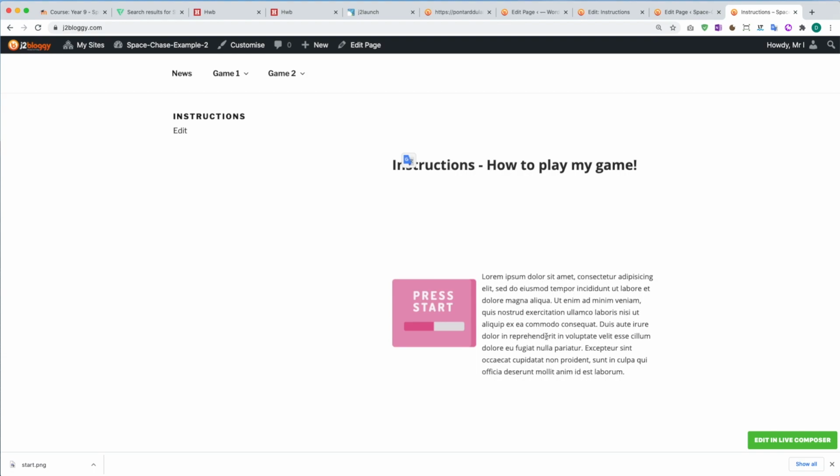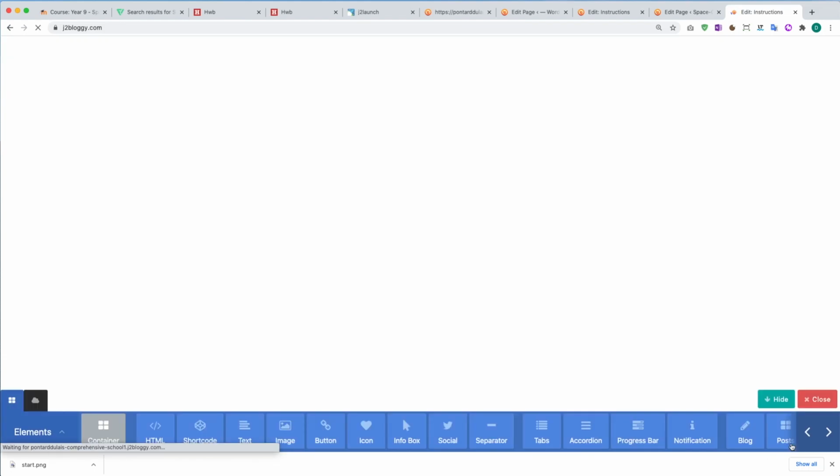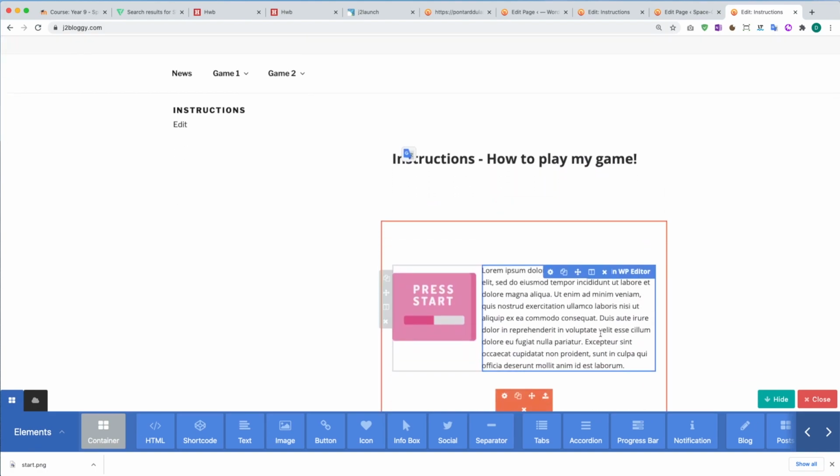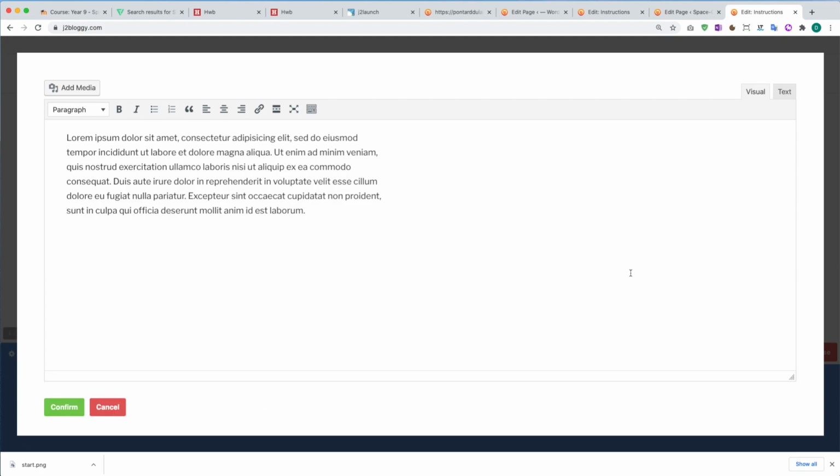Now I'm going to go back into my editor. Handily, I've got this lovely little green icon in the bottom which says edit in Live Composer, and because I've started to build my site, I can click on that and then I can go straight back into it. Now I'm going to edit my text here, so I'm going to click on edit in WP Editor, and we're going to delete this. I'm in the visual option here, by the way.